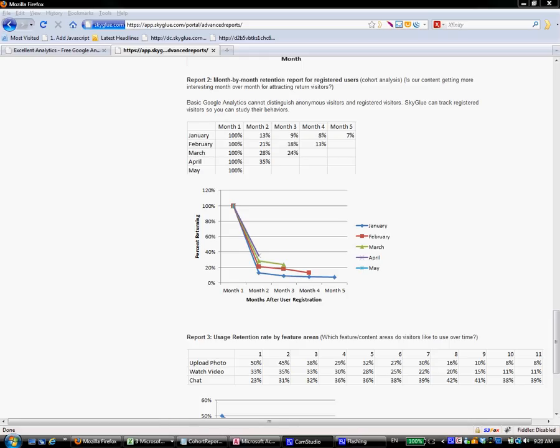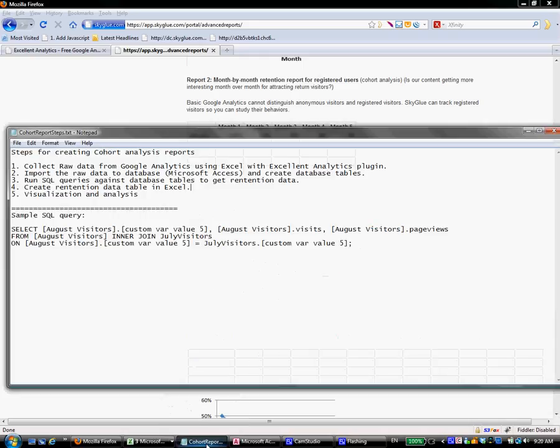This video demonstrates how to show a cohort analysis report as shown in this demonstration. Basically, you can see the customer retention over months and see the change over time. So in this demonstration, we will use Excel and a plugin called Excellent Analytics, and then use a database to process the data. There are 5 steps for creating a cohort analysis report.